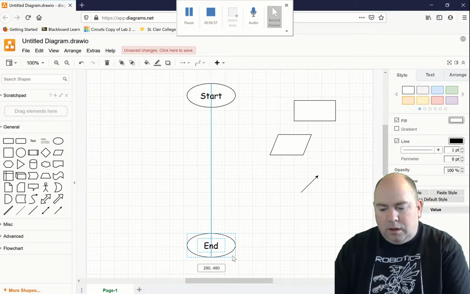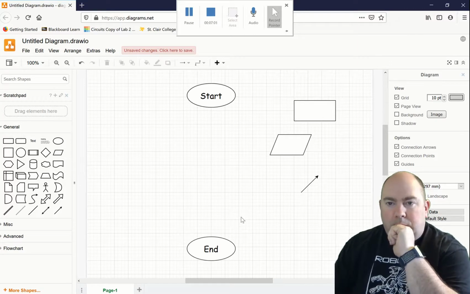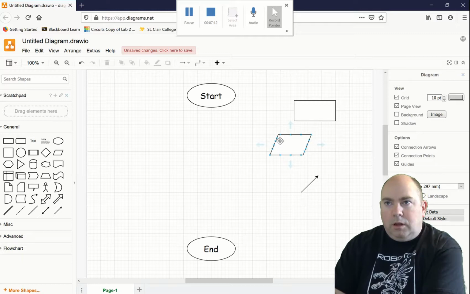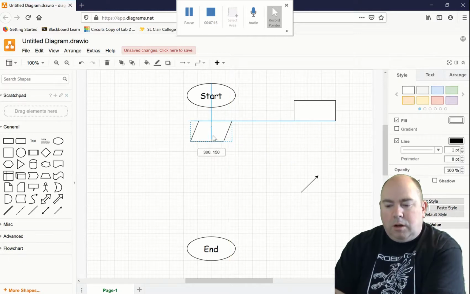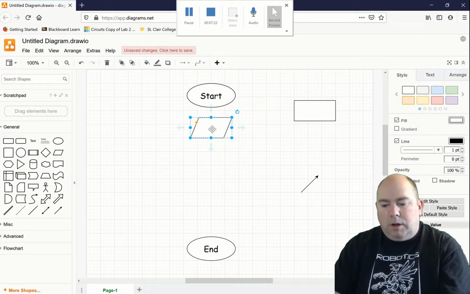Start and end. Now this was for creating a program asking for a height and a width, and then calculating area. So if we remember, parallelogram is our user input, user output. So we're going to start with a user input, and we're going to have a user output down further.